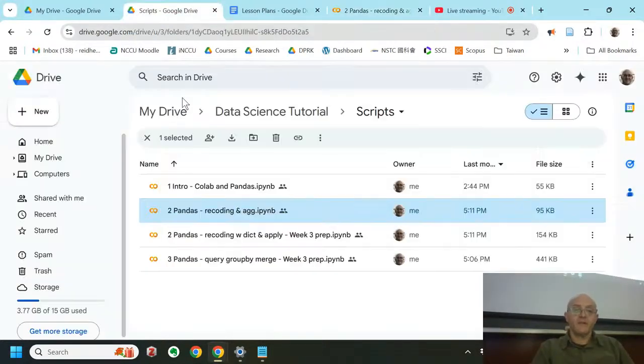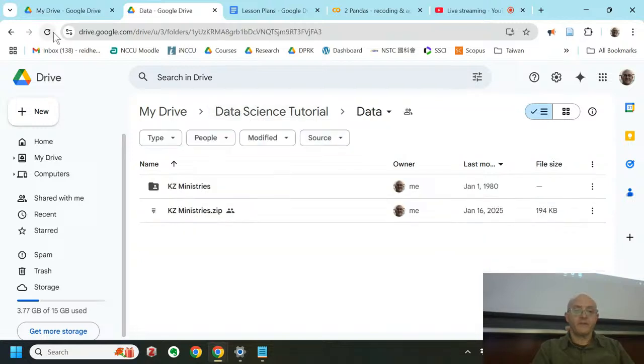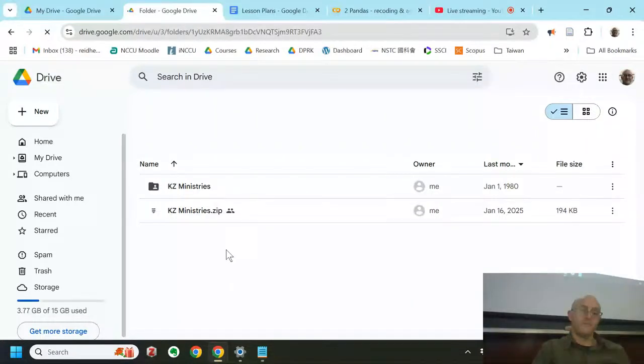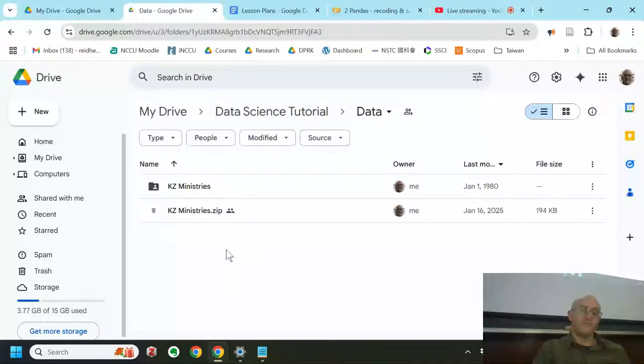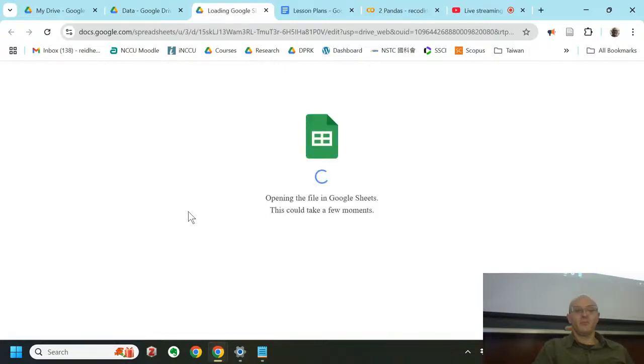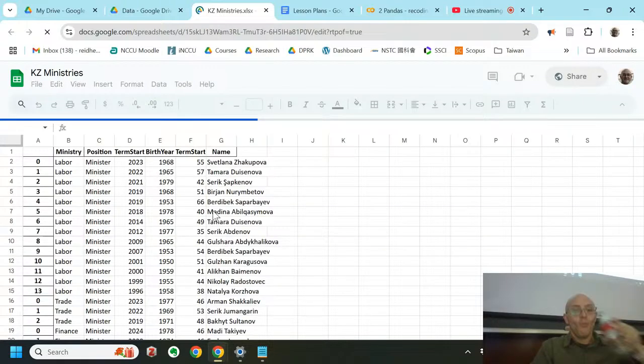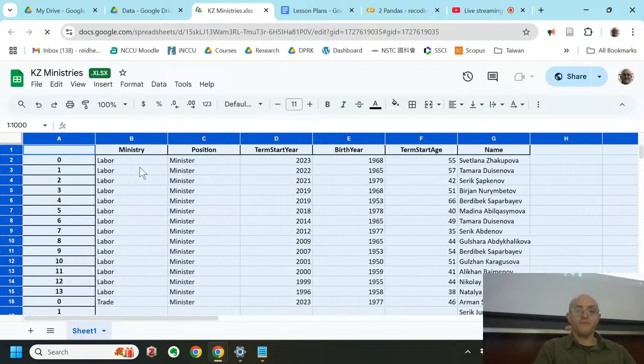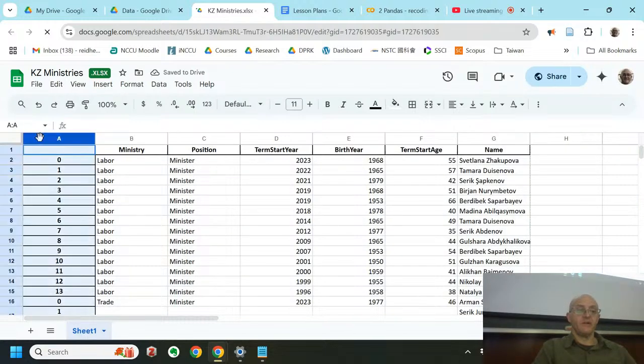If we go to scripts now, let's go to the data folder and refresh this. Okay, and there it is, ministries.xlsx. If you open that up, this will be our clean data. Now, notice that there's this kind of annoying index. Remember, data frames have this index in front.